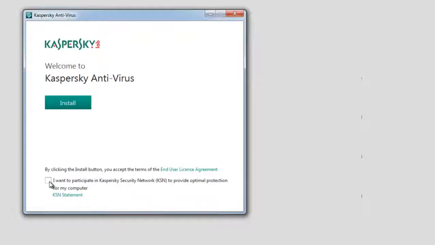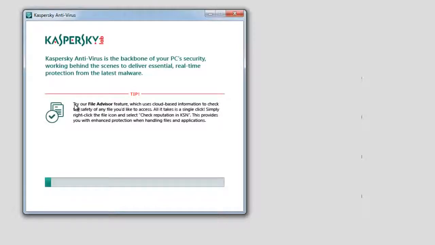If you agree with all the terms of the statement, check the I Want to Participate in Kaspersky Security Network, KSN, to provide optimal protection for my computer box. If you do not want to participate in Kaspersky Security Network, clear the checkbox. To start installation, click the Install button.